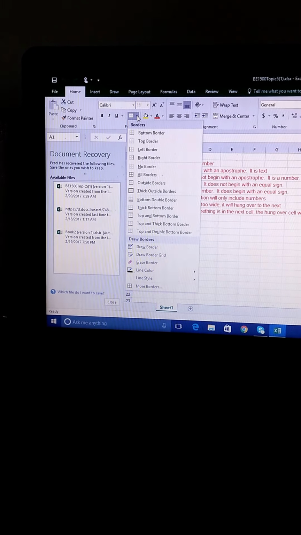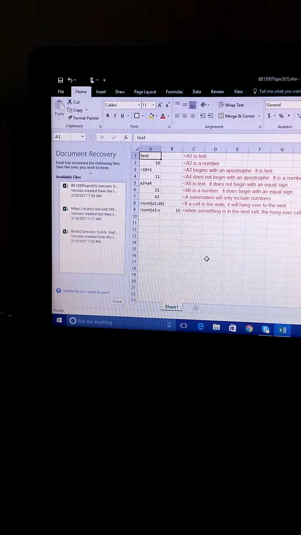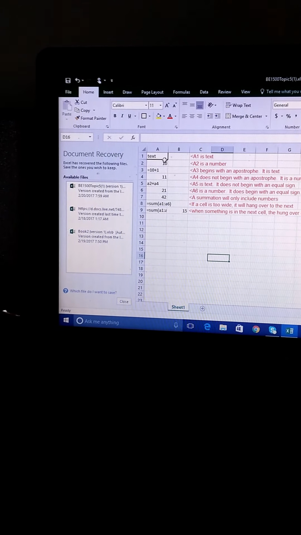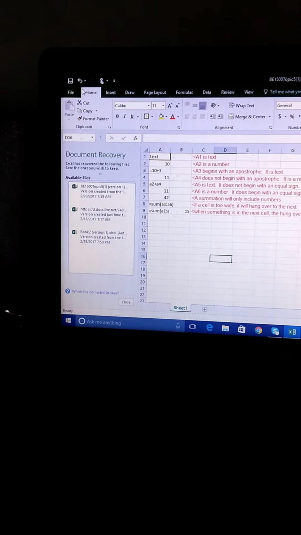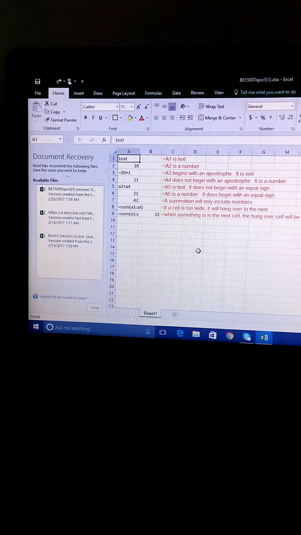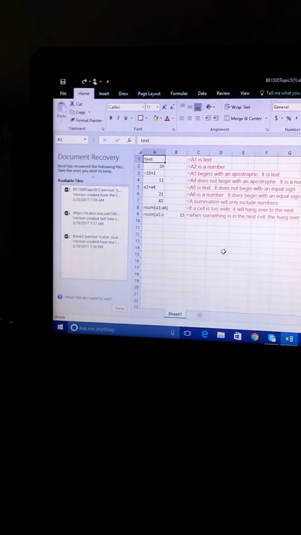Gives me different options on borders. Say I want thick outside borders. See, it puts this border in here. If I want to go back, it takes it back out. So it allows me a lot of different formatting things.